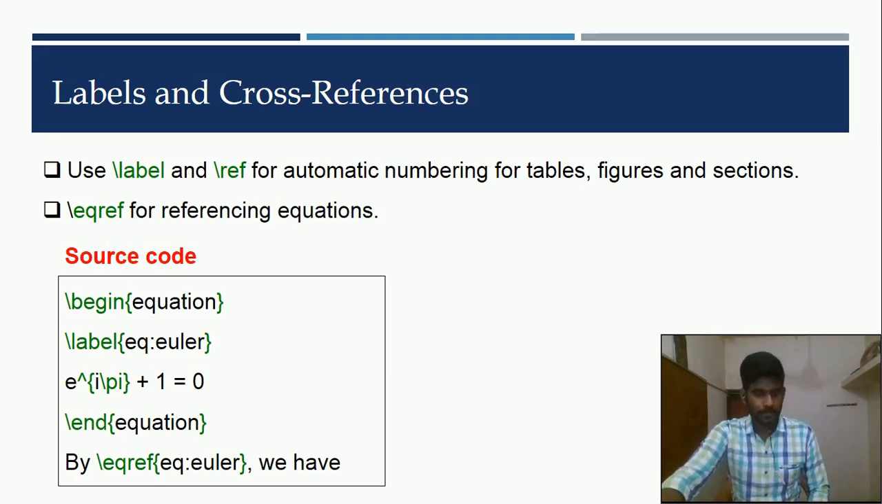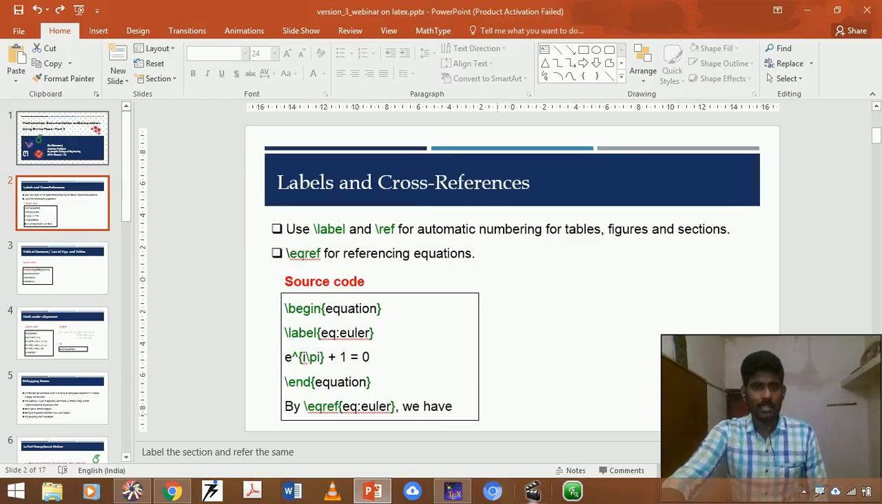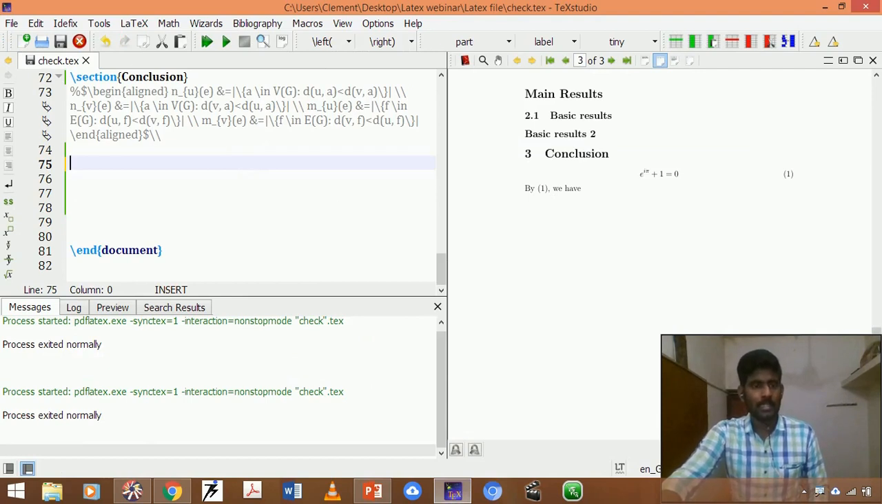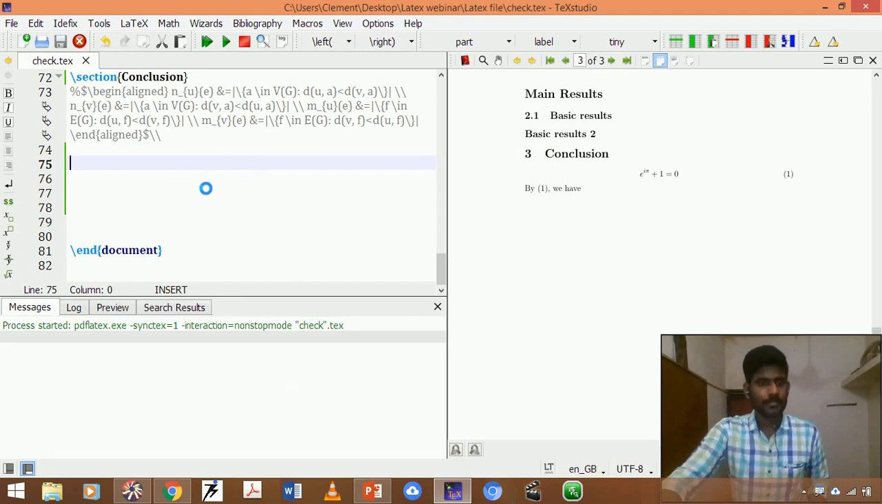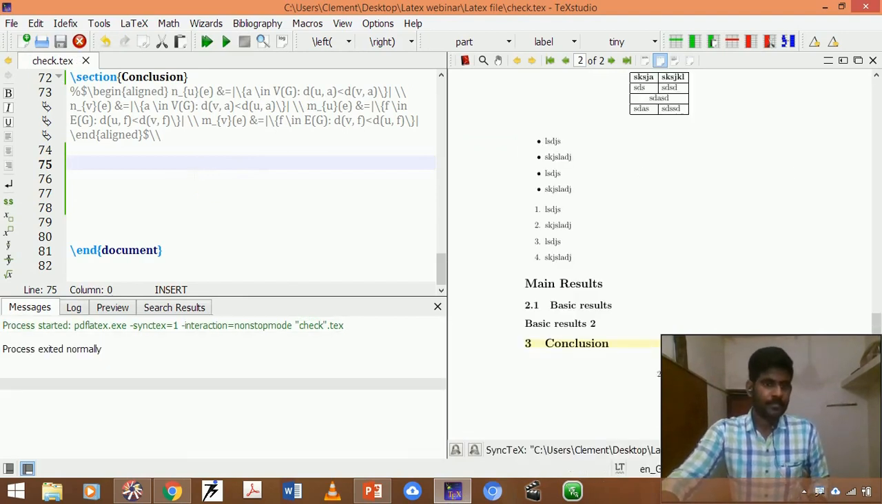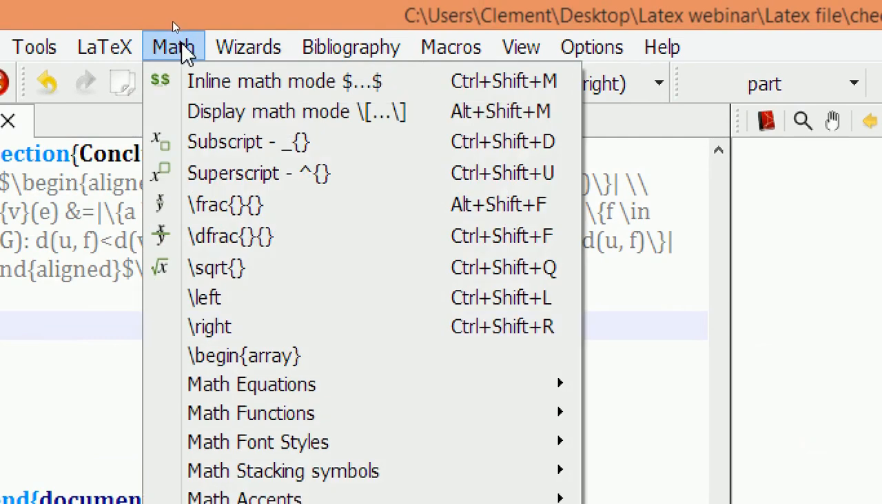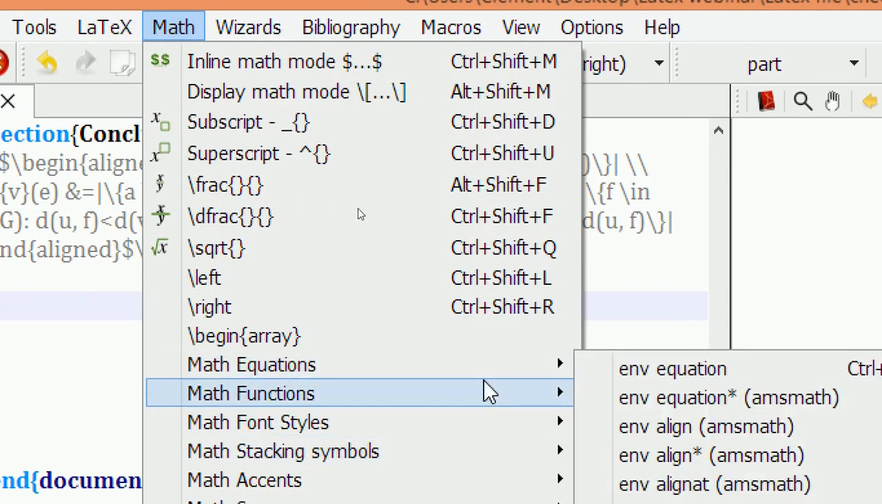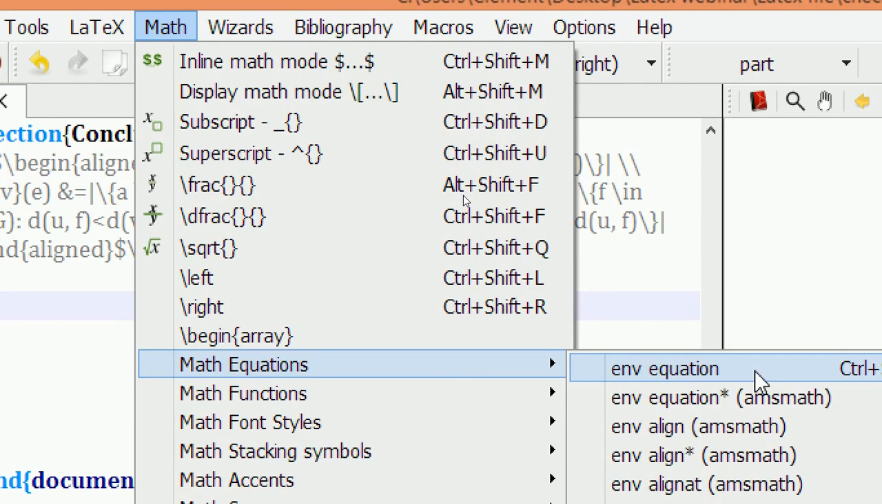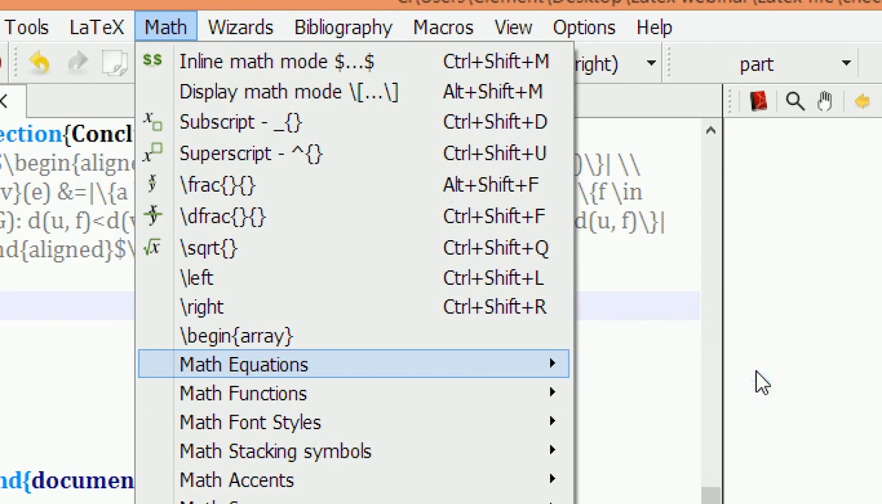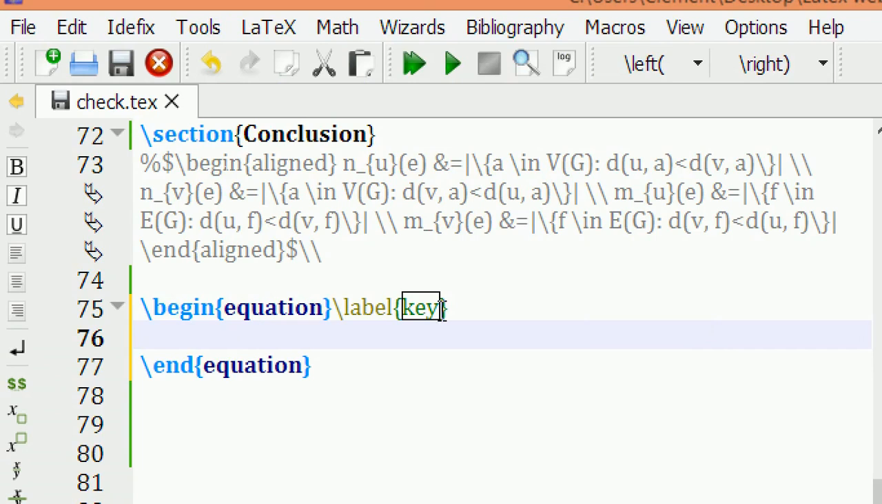So I can just go back to TeXstudio, where we ended with the last class, the same text file I have opened here. Here some mathematical environments are listed. You can easily pick under the option math equations. Here you can call the environment equation. It automatically generates the label code. That means you need to give a name for this equation.